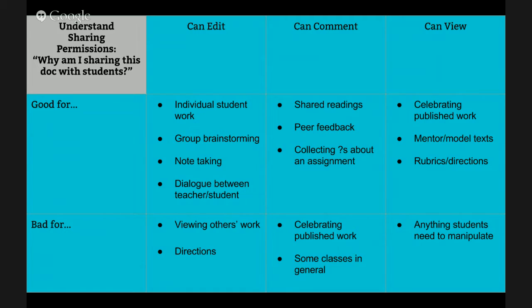On the other hand, looking now under the can edit bad for column, you wouldn't want to set can edit permissions when students are viewing other students' work, right? If you're sharing a mentor text with your class and you accidentally leave it through can edit permission, then you can have students either intentionally or unintentionally changing each other's work. Same thing goes for the directions. If you're sharing a document with students that is strictly the directions for an assignment and they're not doing their work there, you don't want to use can edit permission.